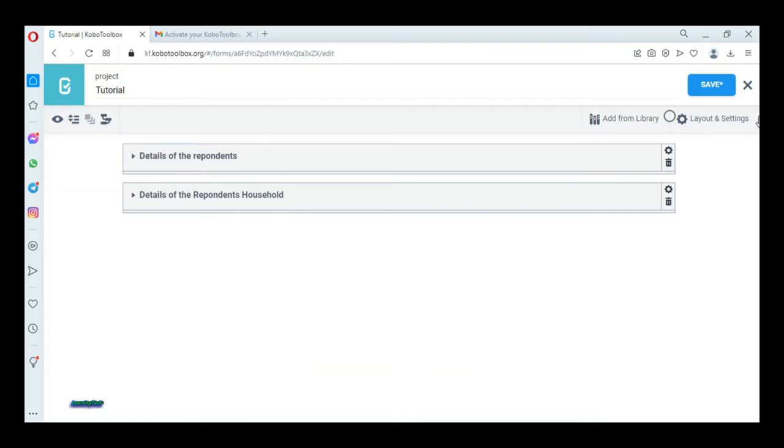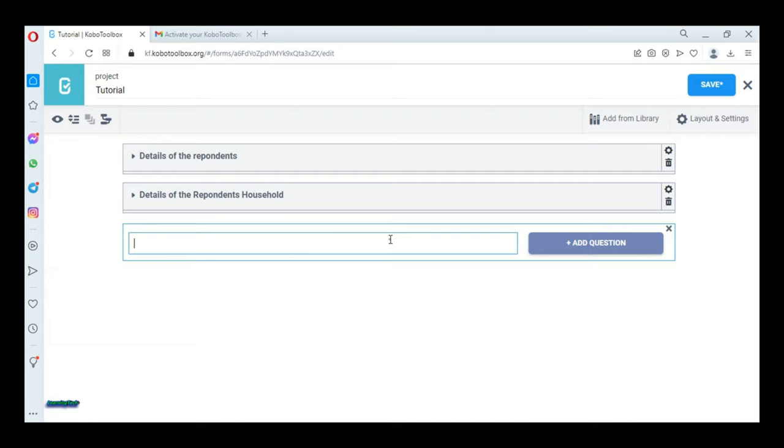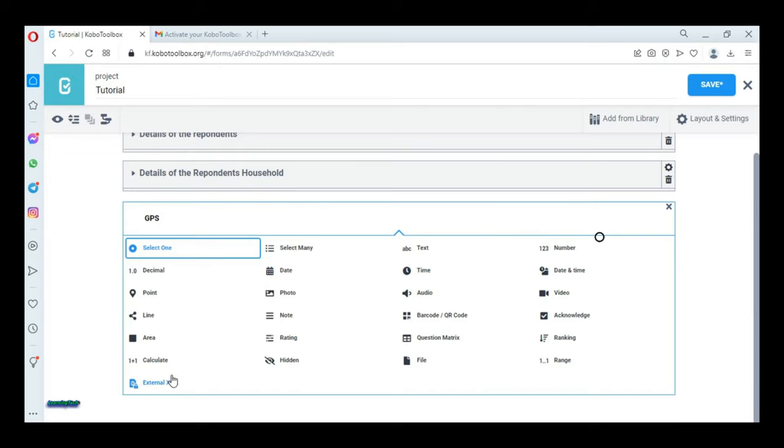Let me show the next thing here. Whenever the data collectors or enumerators are collecting the data, they can also record the GPS location of the place where they are collecting the data. So for that, let me add another question for the location. Let me type in GPS here, then add question.